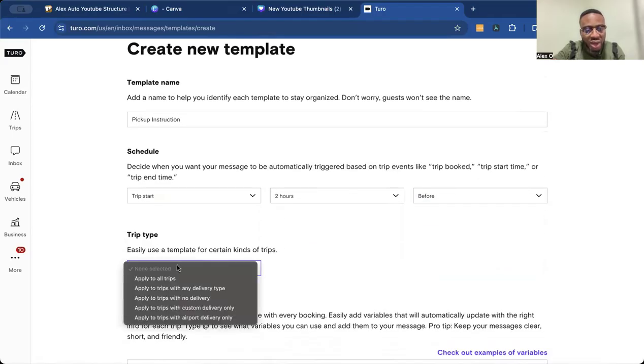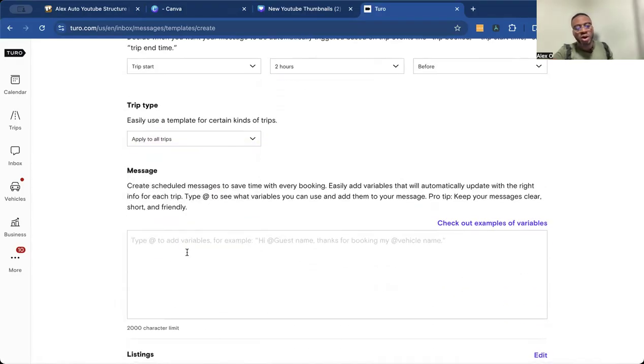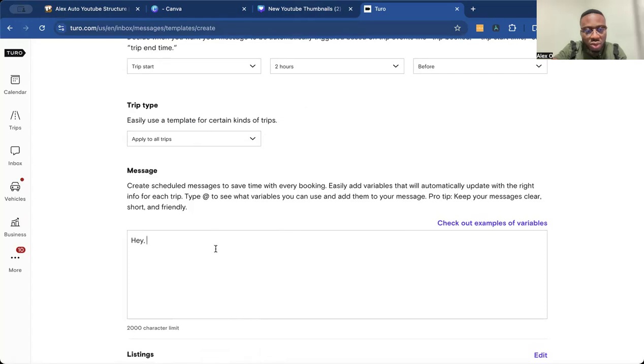And we'll say, oh, this is going to apply to all trips. And then here's the most important part in understanding how to use the variables. That way you get the result that you actually want out of this automation system. Okay, so you say, hey, and I would use the guest name, right? I'll go in here and I'll just copy the guest first name. So we do, hey, guest first name, comma, right?